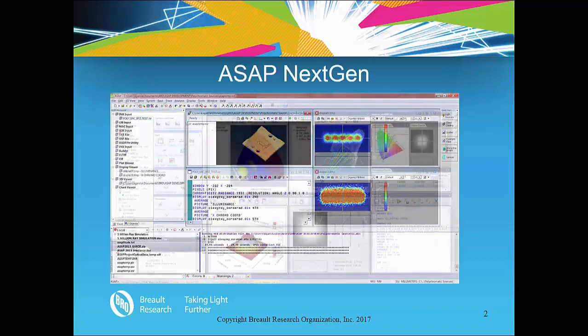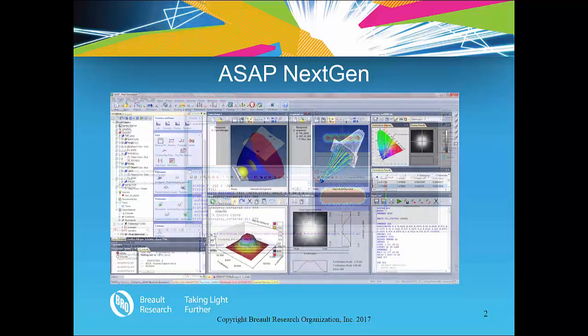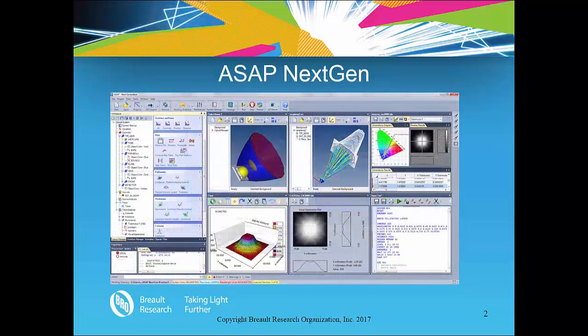ASAP NextGen, or NextGen for short, offers a novel paradigm in optical simulation software using entirely new manager and viewer-based interfaces coupled with parallel and distributed processing. Development of ASAP NextGen was done to support customer requirements, your requirements.